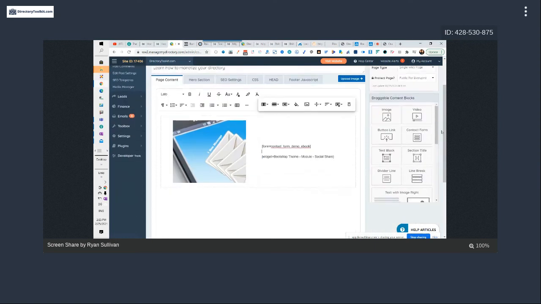So let's do that. Let's say there's a line break. Actually, I don't want a divider line. That's what I want. Let's do a divider line. Try not to get the divider line in the middle of your form. There we go. Try this again.